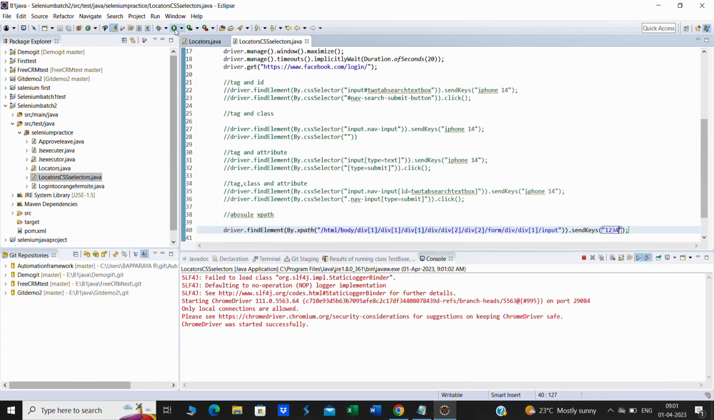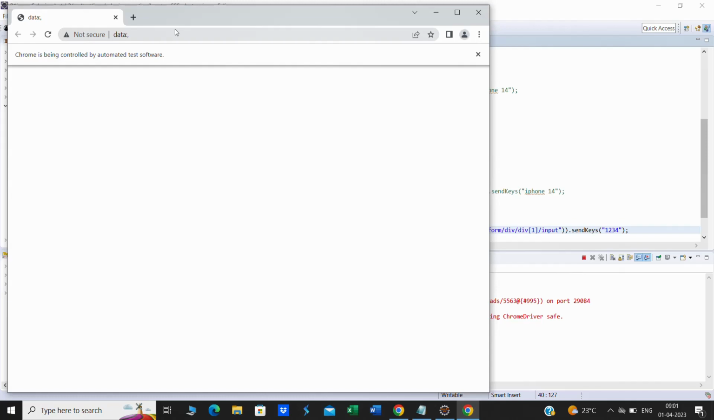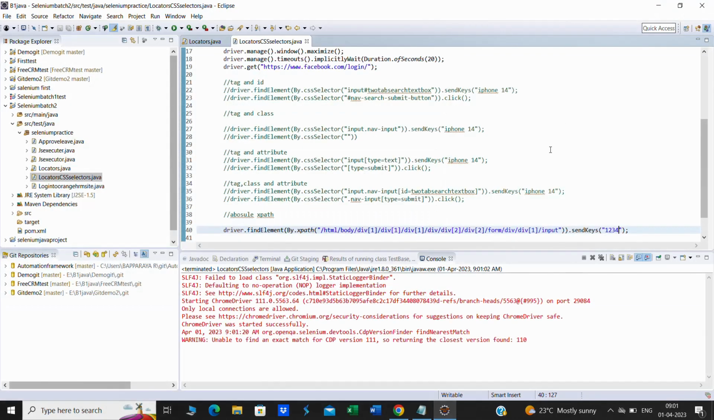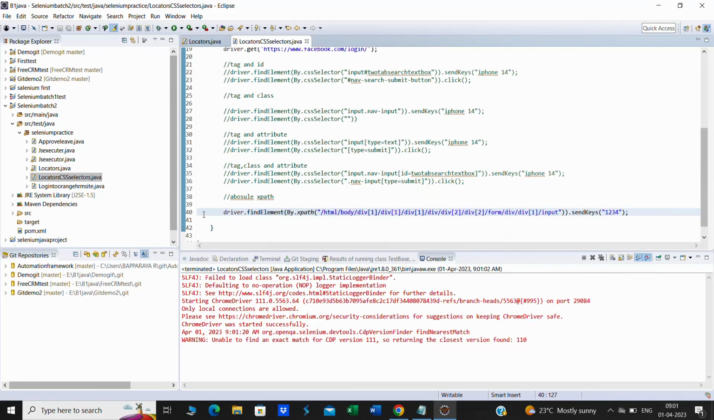Now it has started the Chrome driver, launched the browser, maximized the window, and it is opening the Facebook login page, and it has sent the value 1 2 3 4 which we sent from our Selenium code. In real time, it is very rare to use the absolute XPath. So now we will move to the relative XPath.